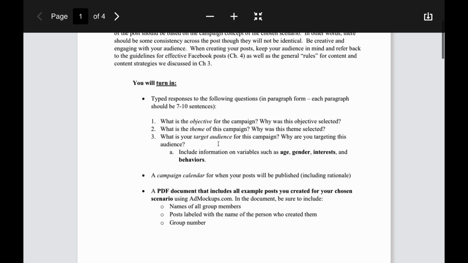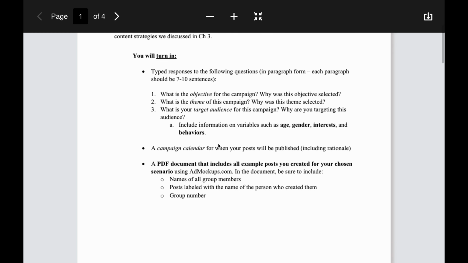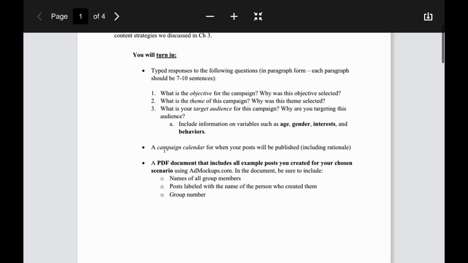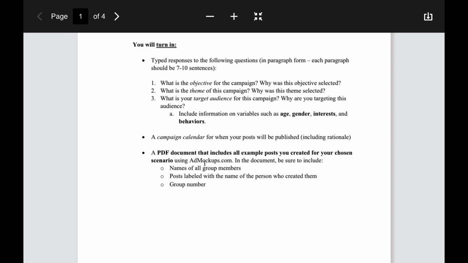And you'll want to refer back to chapters 3 and 4 when you're thinking about creating this content and best practices for content creation. Okay, so what you guys are going to turn in is typed responses to the 3 questions below, okay, a campaign calendar for your 8 or 10 posts, and a PDF of all of the assets that you have created for each scenario. And you're going to use ad mockups to create this content. And I'll take you guys through that in just a second, okay?